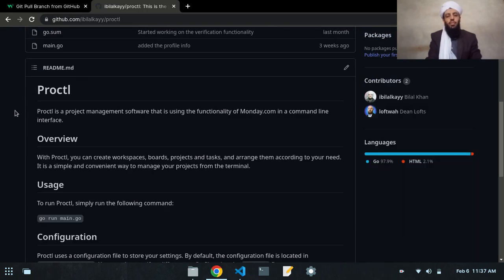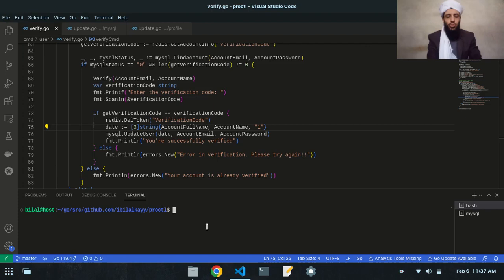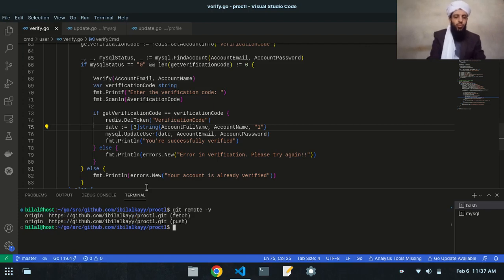And the first thing that I will do, I will pull the data from this GitHub repository into my local repository. Alright, so what I need to do is to first of all go to this Visual Studio Code, and as you can see here that this is a readme file that is currently empty, and let me just close it for you. And after that, what I will do, I will write git remote -v, and this will show me the remote repository link from here.